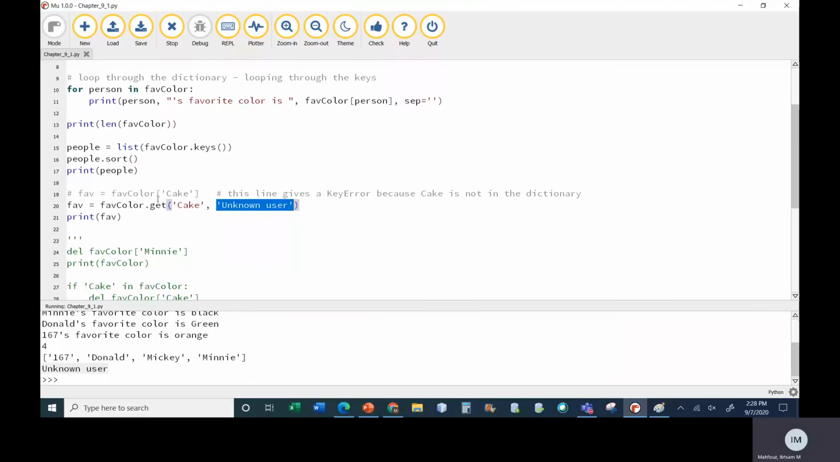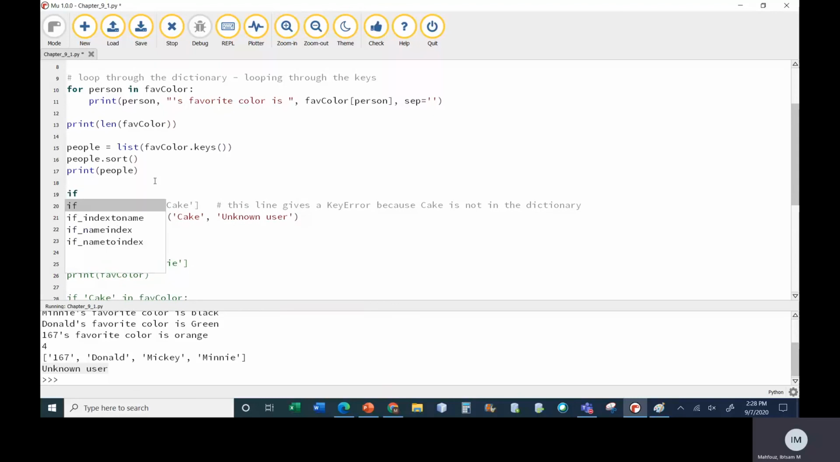So this is a nice way so that you can avoid having an if check. I would have had to here say if cake is in dictionary, find it and print it up. Otherwise, tell me that it's not found. So this get does that for you. It checks if it's in the dictionary. If it does, it gives you the value. Otherwise, it'll give you back unknown user. Okay.